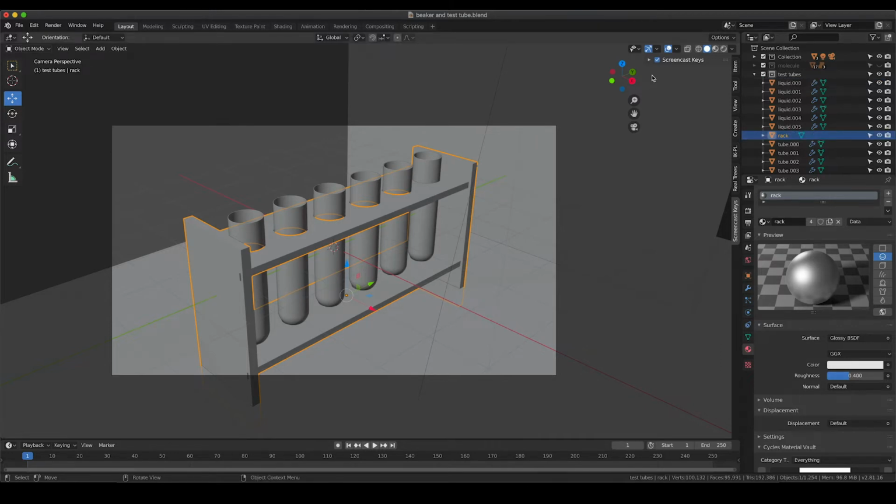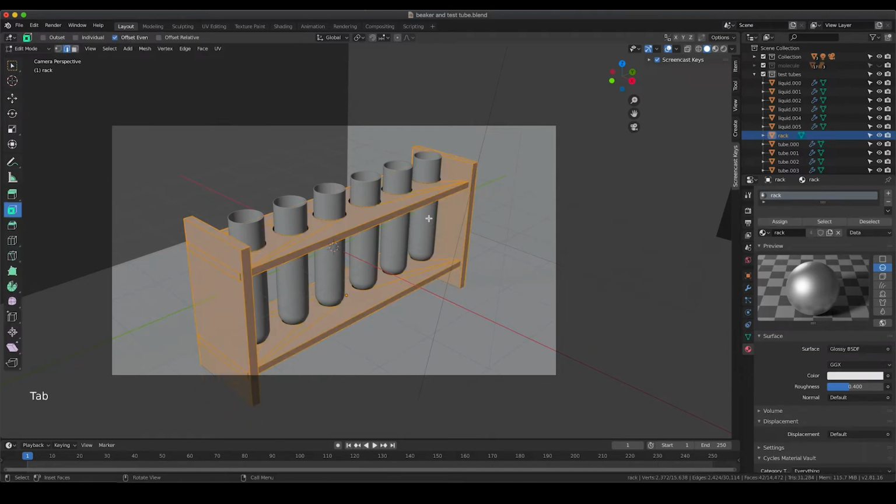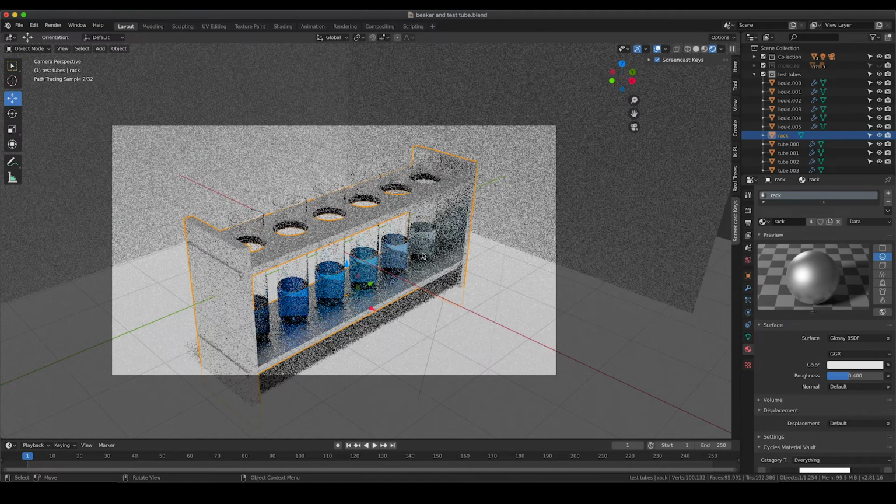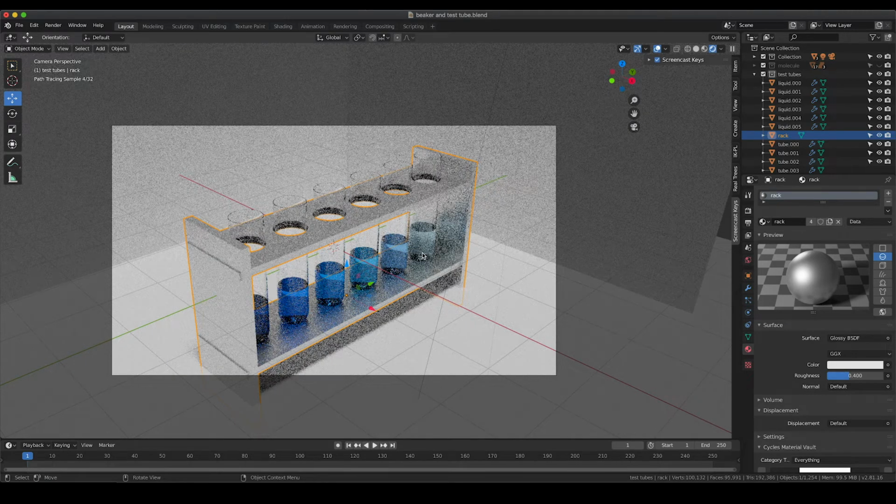If you would like to modify them afterwards again, so if you would like to separate those things again, you need to go into the edit mode by hitting Tab and then pressing P for separate, and then just say by loose parts, and then you can modify the single parts again. Of course, I'm not going to do that now because I would like to keep everything joined. So this is what our rack would look like now.